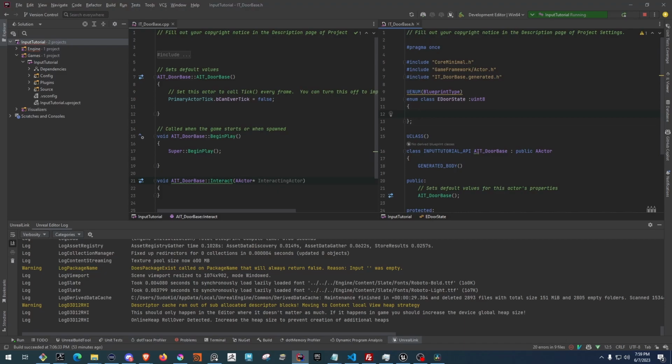Now you do want to stick with a uint, which is an unsigned int, meaning that it can't go below 0, but it can go up to a much higher number. So 2 to the power of 8, minus 1, which is 255.